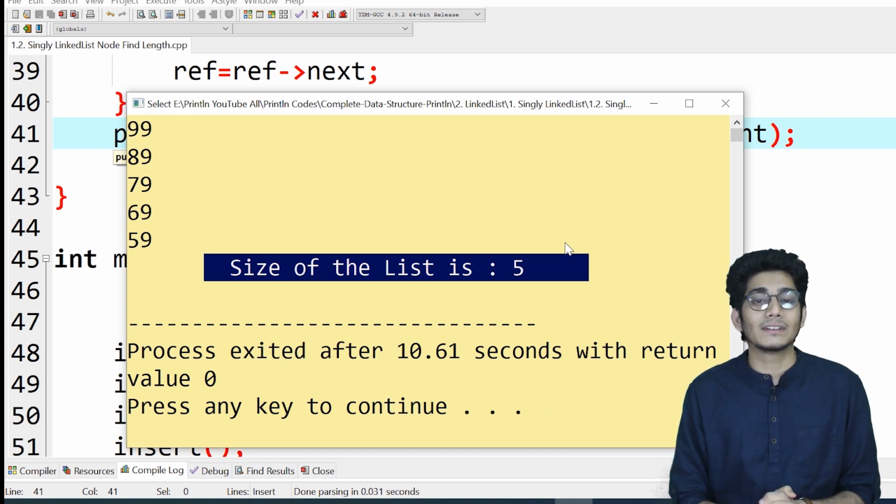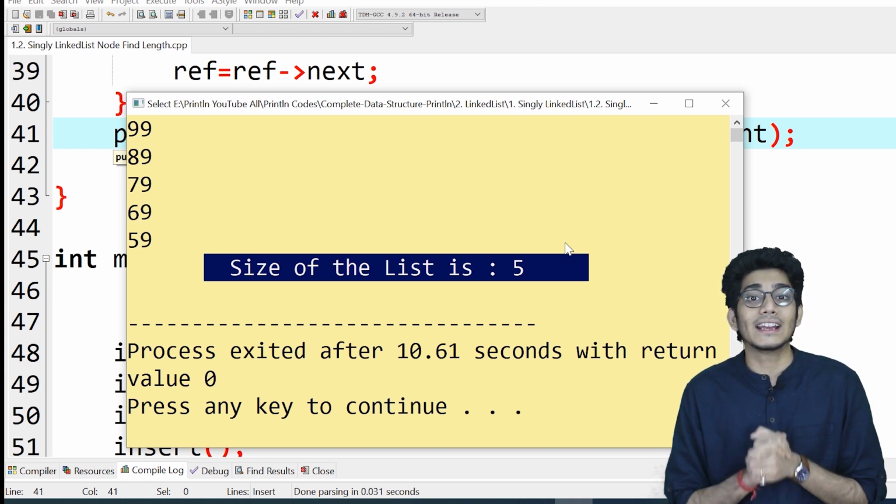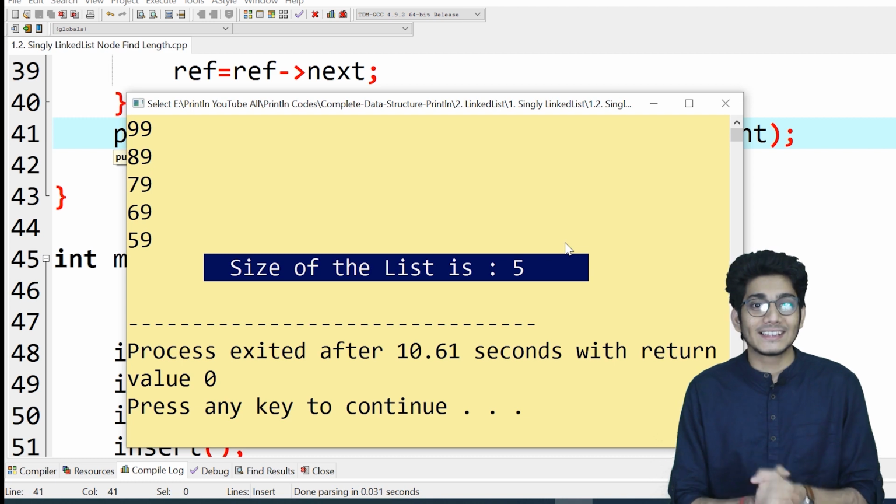So in this video we have discussed how we can count the elements of a single linked list. I think these portions are clear.